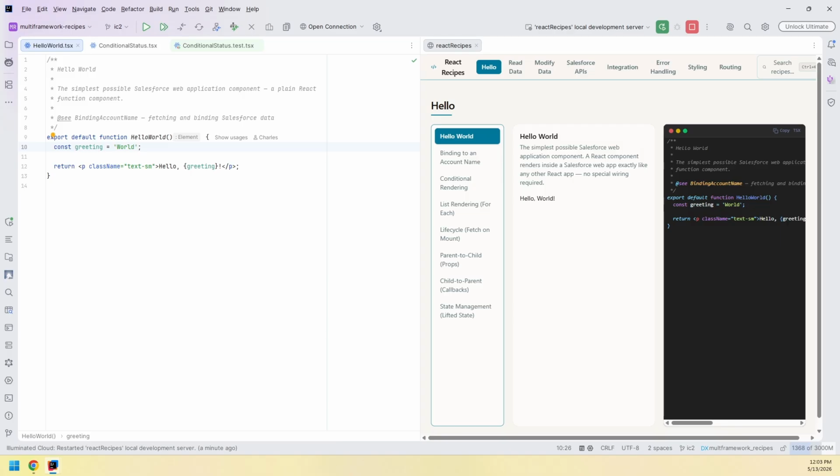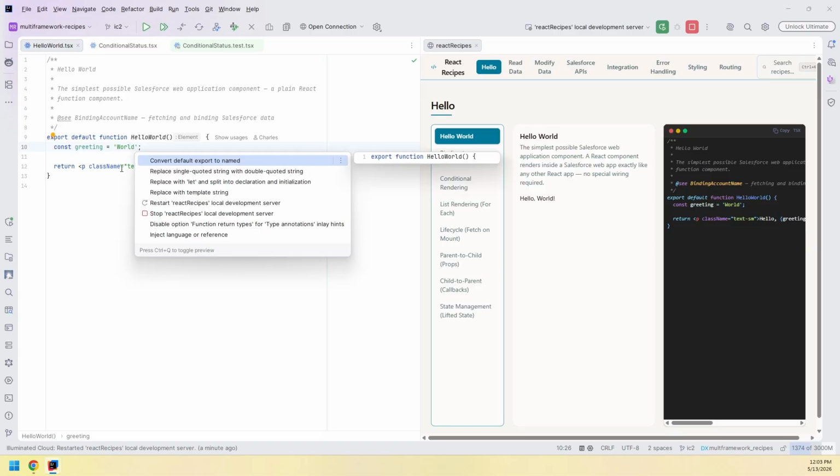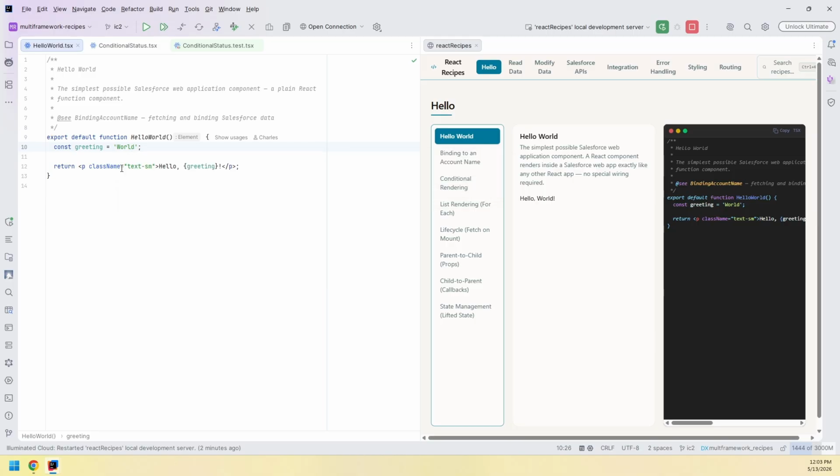Now there may be changes that do require you to restart the local dev server. In that case, you can just go ahead and bring up the context actions again, and you can see that you can restart or stop the local dev server right here. And because we've told it to open internally, it's just going to go and refresh that browser internally. If you did configure it to open externally, it would open in a new tab in that browser, just like it did with LWC local dev. But I mean, this is effectively how the local dev experience works.